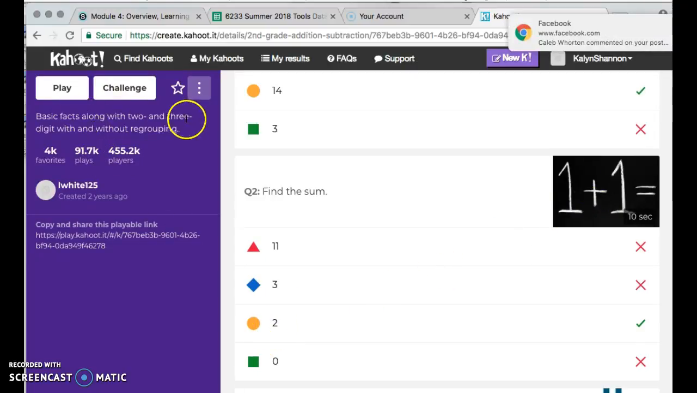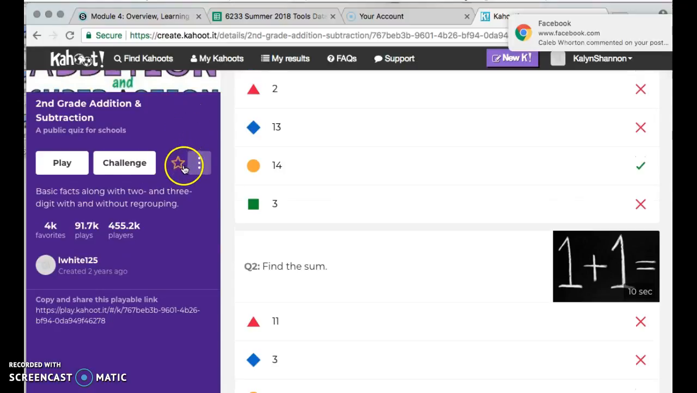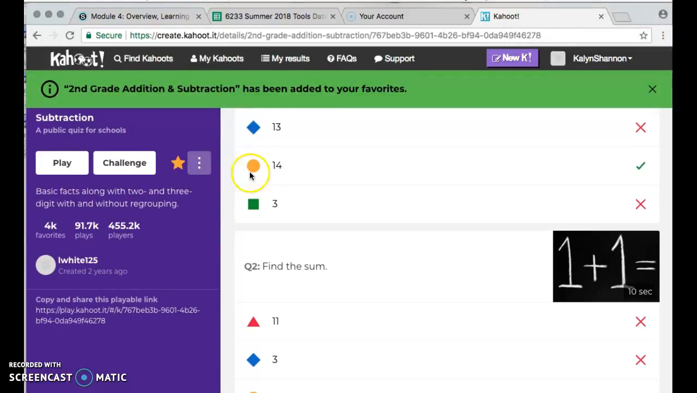If you really like this quiz, you can put a star beside it, and it would add it to your favorites. Then you would click play.